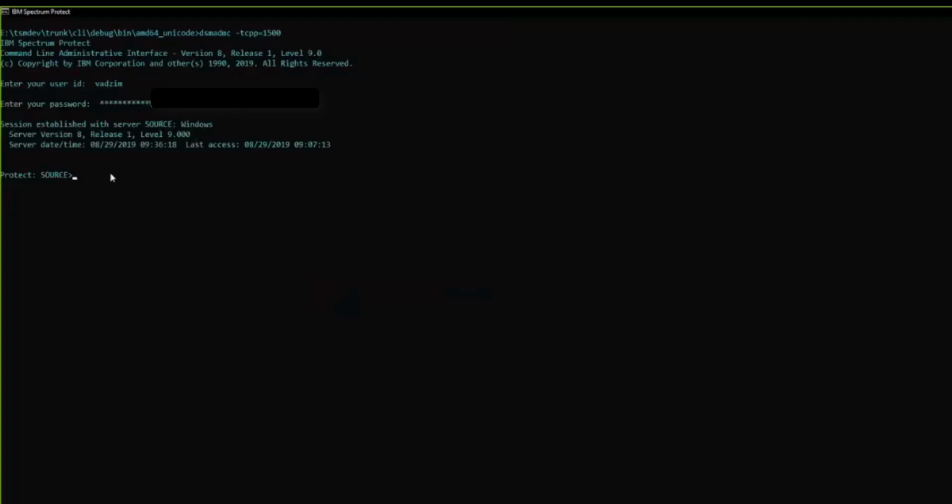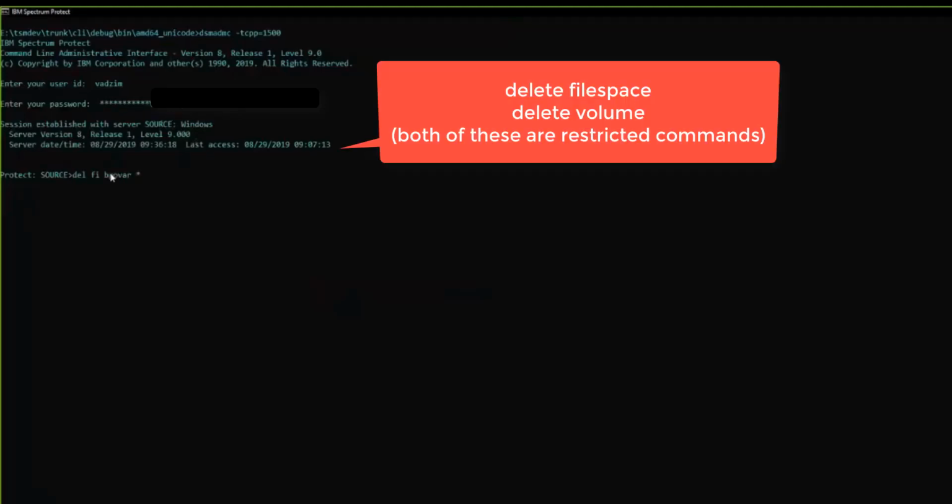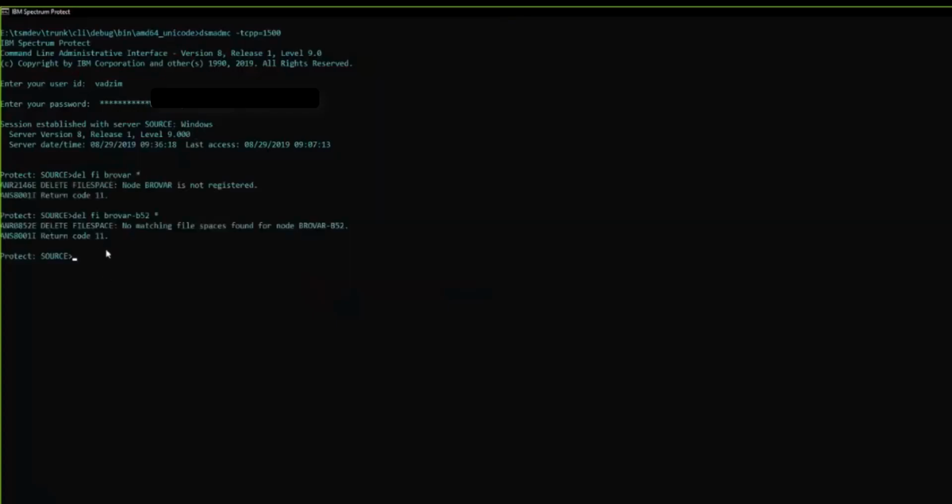Since command approval is off, if an administrator like this one goes out and tries to do something like a delete file space or delete volume, that command will be executed automatically without waiting for anybody to approve it. In this case, if there had been actually a volume or a file space that matched those names, those volumes or file spaces would have been deleted.